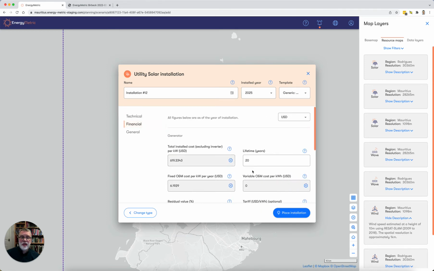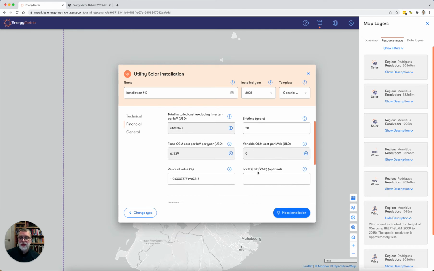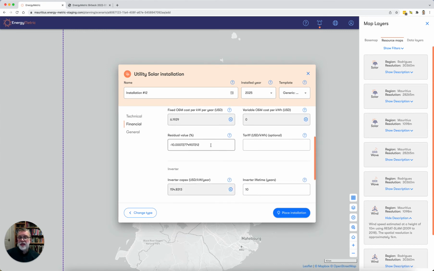at the pre-feasibility stage. Then we also have some financial characteristics, and we've provided some suggestions, but we always ask the planner and the policymaker to replace with local knowledge if they've got it. So there's the installation cost, the variable and fixed O&M costs if there are any. Is there a residual value at its end of life?